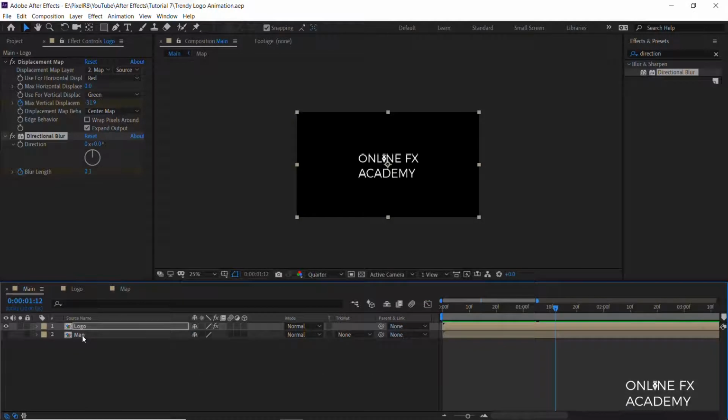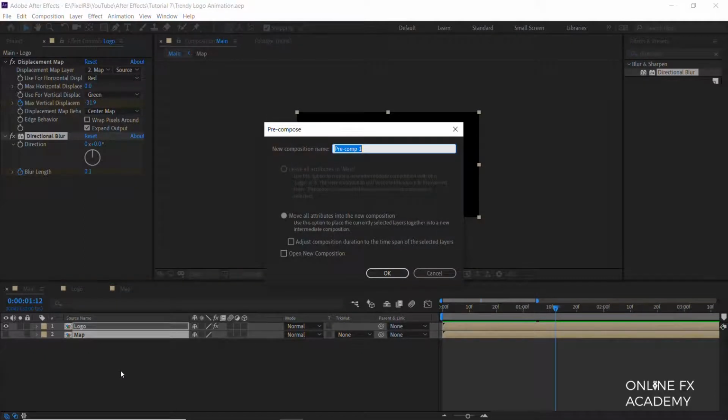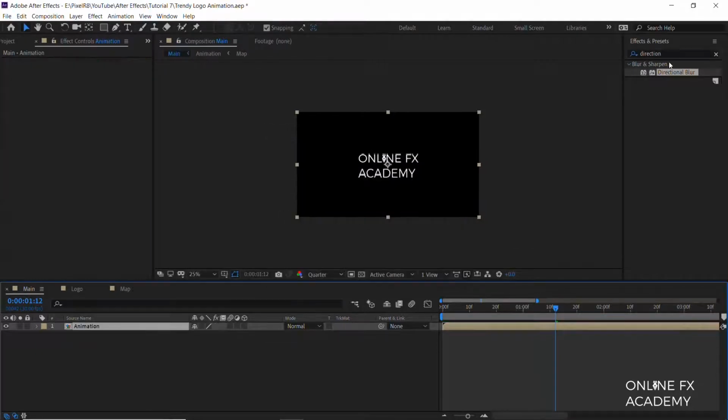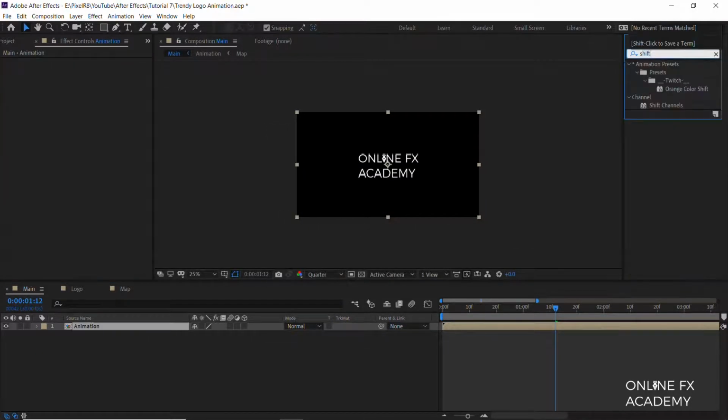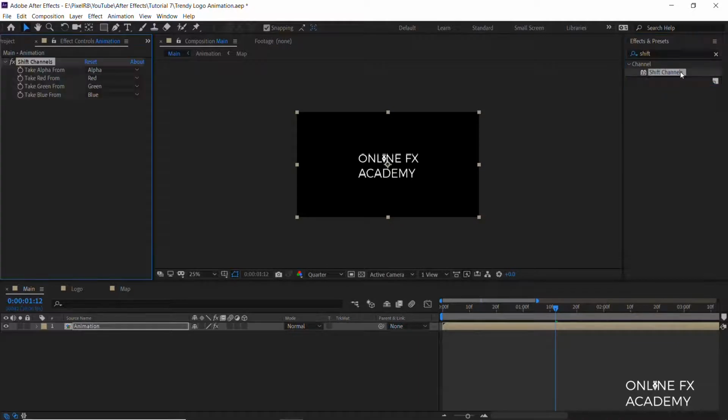Now let's go ahead and add that nice RGB spill effect. So to do that, I'm going to select both of these layers, hit Ctrl+Shift+C to pre-compose it. Let's call this animation. Let's go into effects and presets and type in shift channels. Double click to apply that.